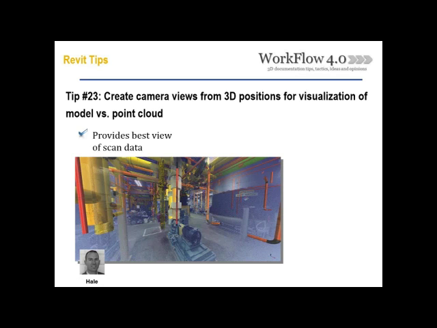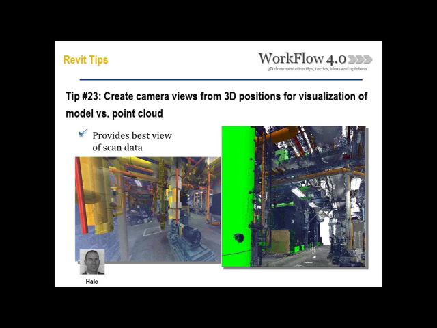Tip number 23, creating camera views from 3D positions. Now this is getting pretty popular in most feature extraction software where you can go ahead and model from the position of the scanner. You're going to have the best view of that scan data from that position. You'll get the best looking density, so therefore it'll be that much easier to model as opposed to looking at it in a 3D environment.